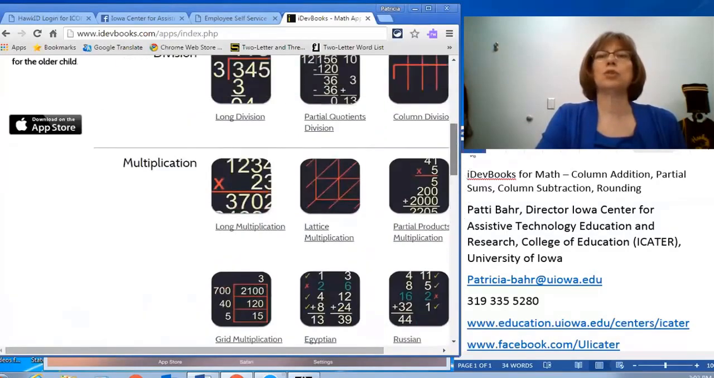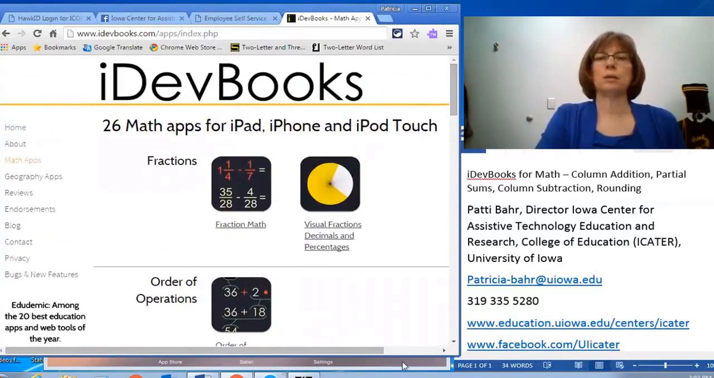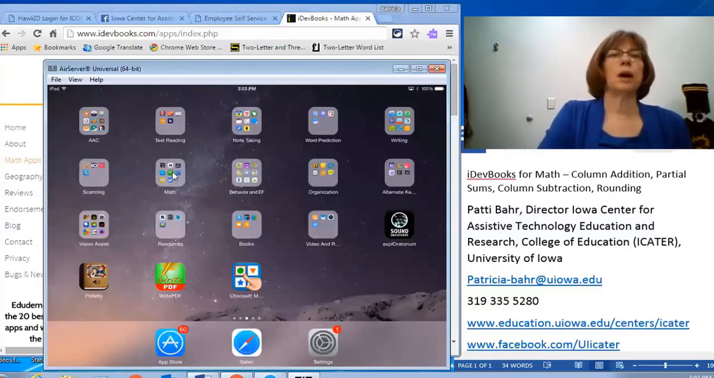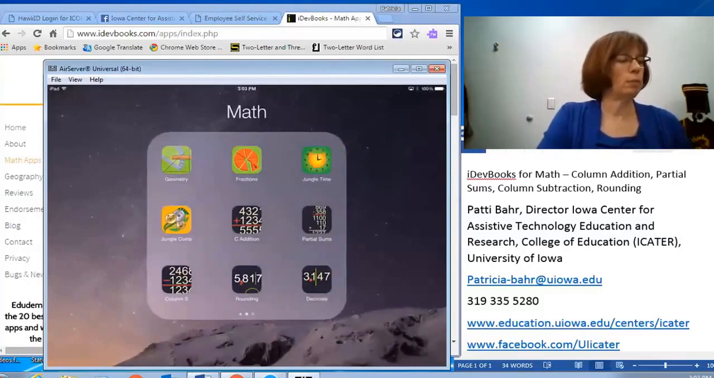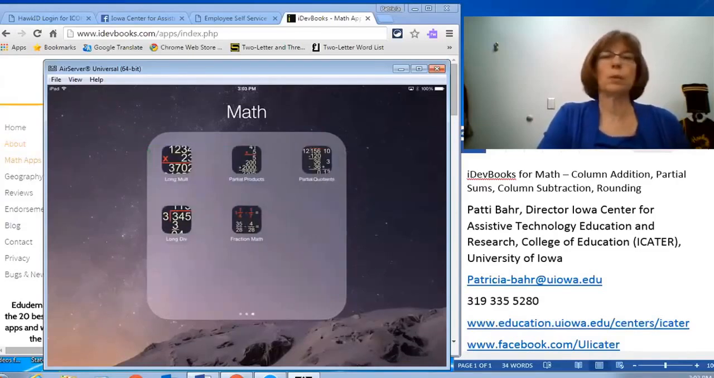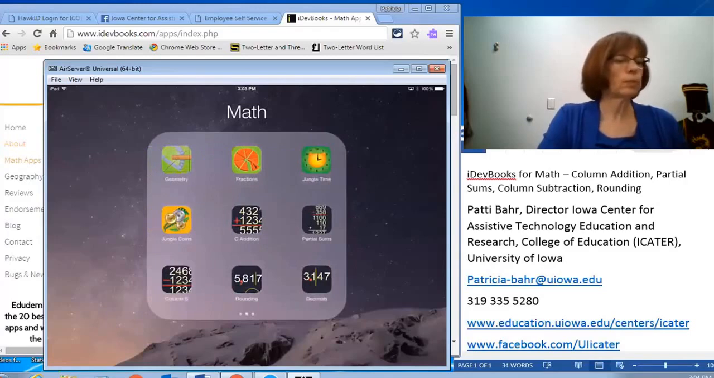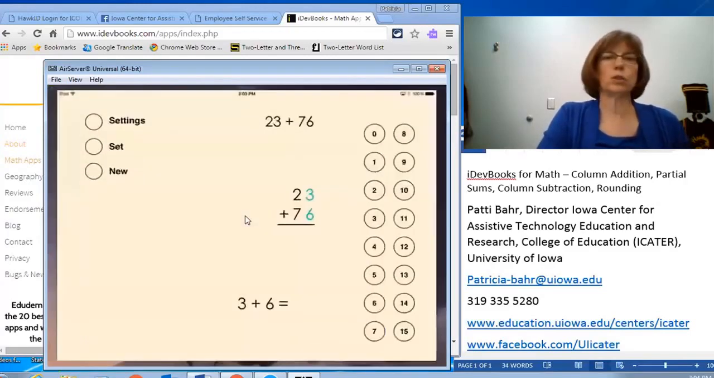So I just chose to do a few of these today, and we are going to do some column addition, partial sums, column subtraction, and rounding. I hope I can get through that in about 15 minutes, because these are fairly simple apps. The ones I've got are right here, in my math app folder. We're going to look at addition, partial sums, column subtraction, rounding, and I don't think we're going to have time to do decimals. But another time, we might do some of the multiplication and division functions. So let's start out with column addition.